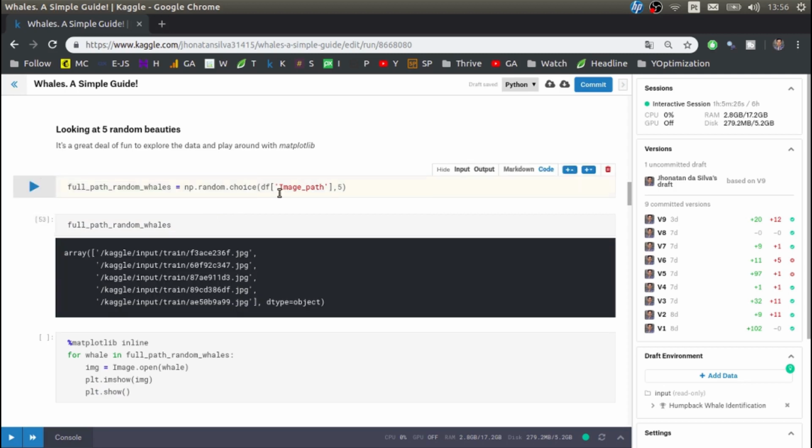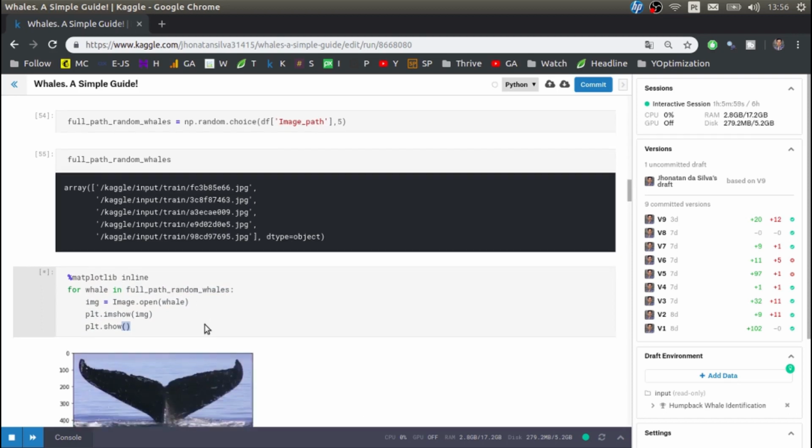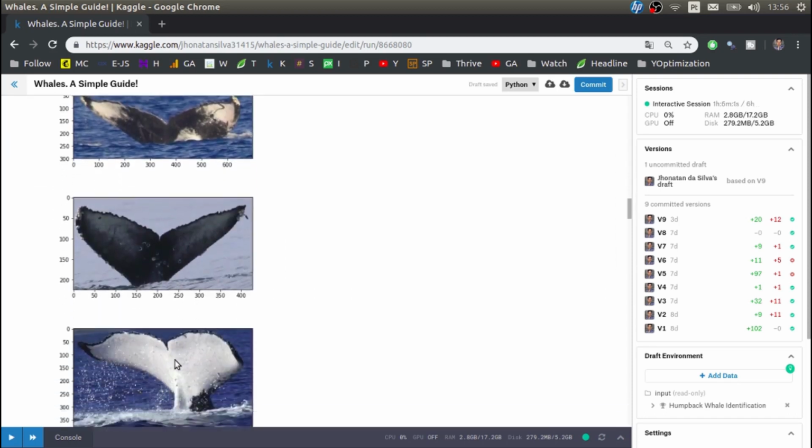We can see that if we run this again, we will have other, different images. So how to make this plot? We can use matplotlib. We can make a for loop and get the full path of the random whales, open the image, and then use plt.imshow and show the image. Then use plt.show. We can see the 5 random whales here.